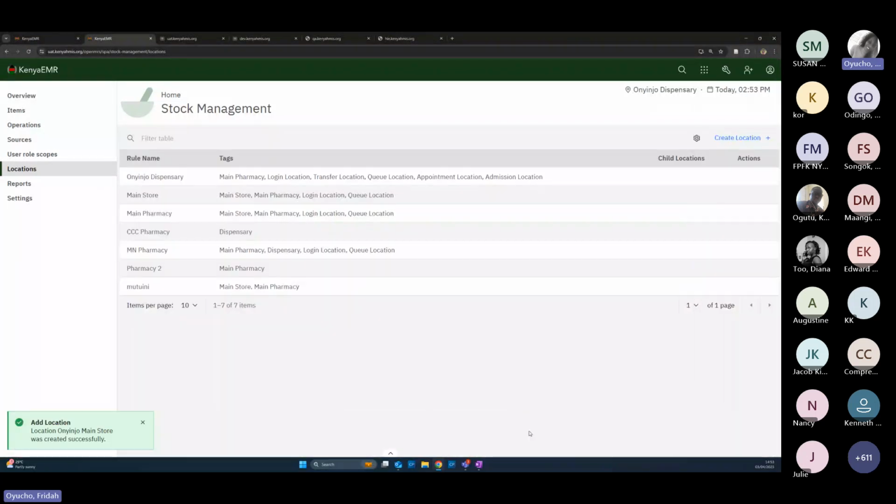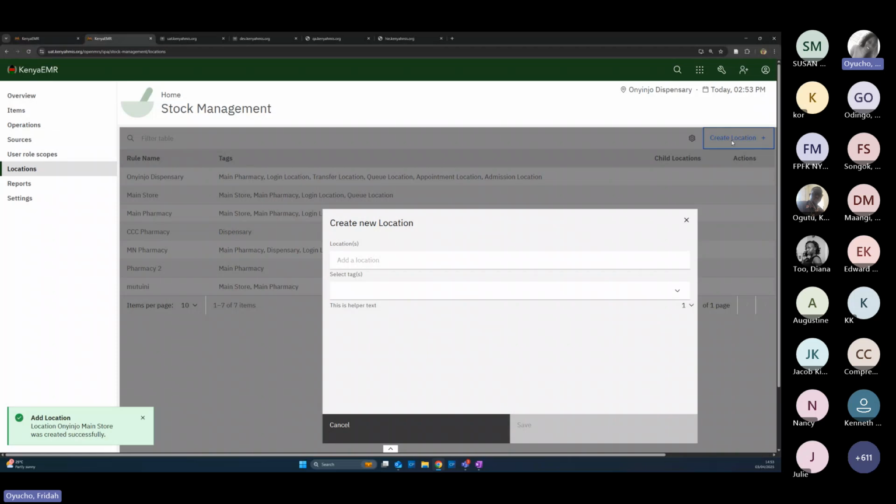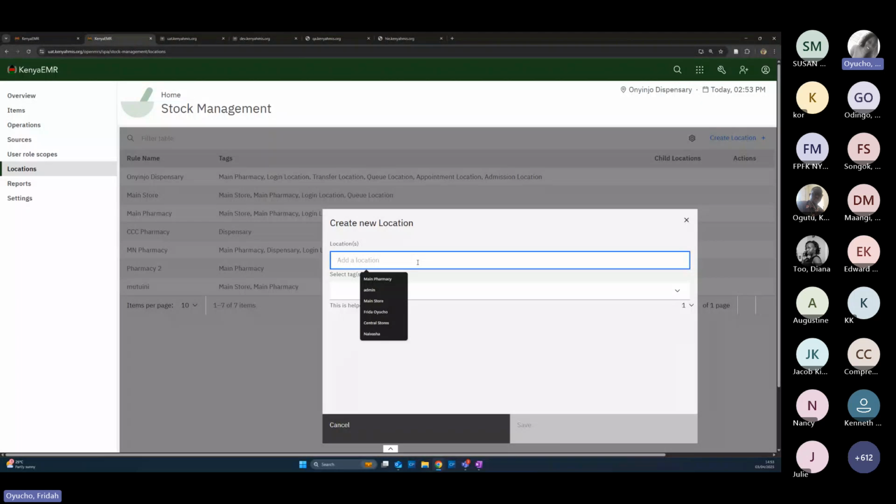So Onyinjo main store. The next thing you want to do is be able to create the different locations where these drugs will be dispensed from.